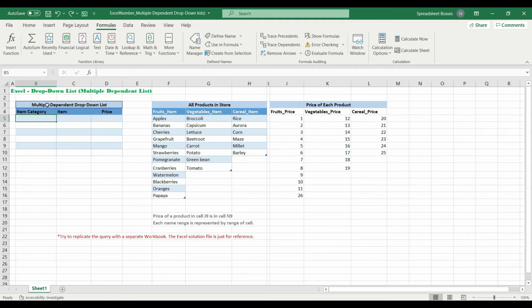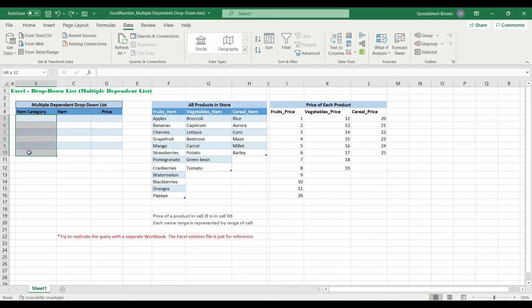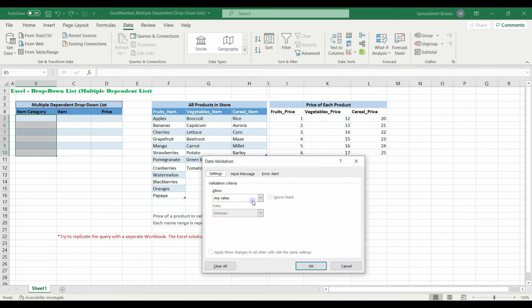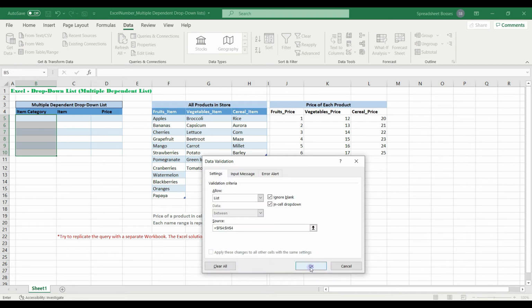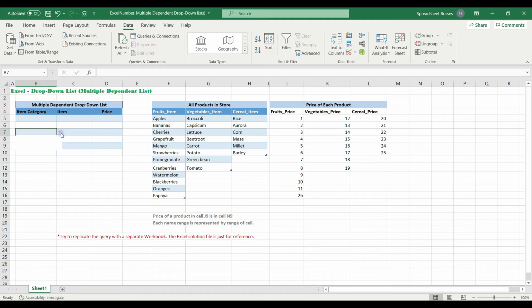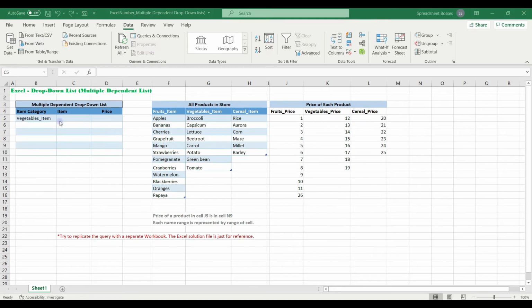This will be a very simple drop down. We will select the source and hit OK. So now we have all the primary categories. Now we will create a dependent drop down based on the items here.